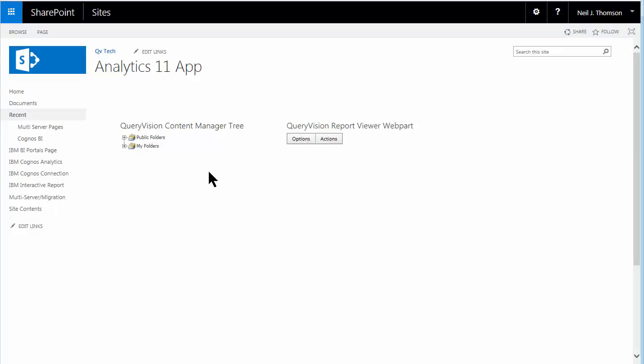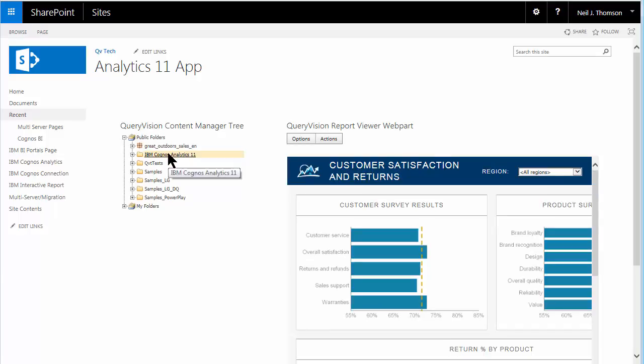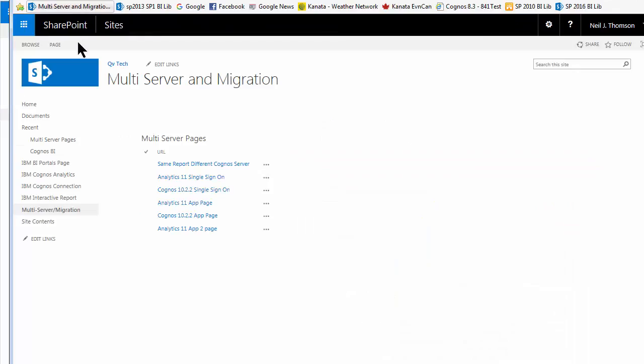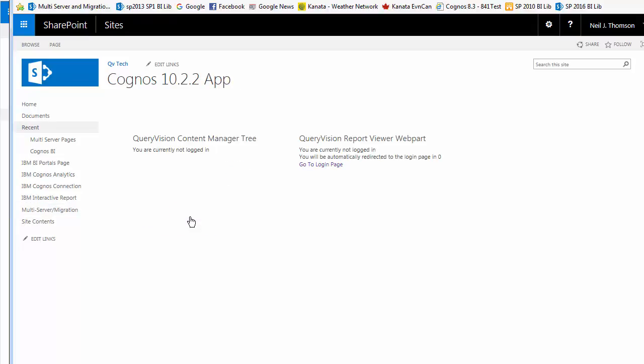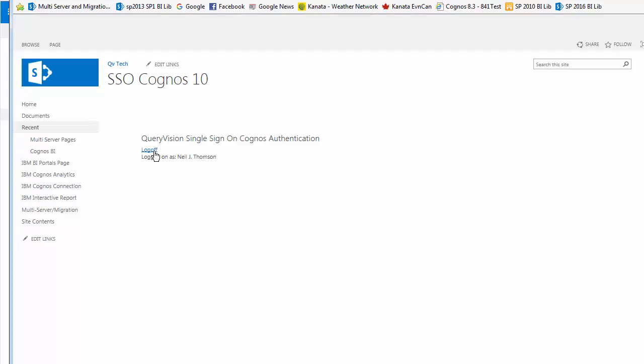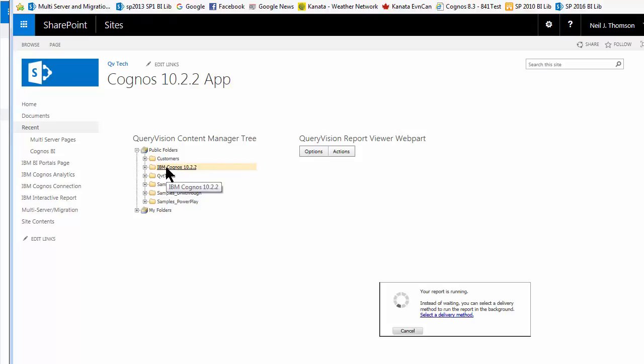We are now logged on and ready to present a report from IBM Cognos Analytics 11. To help identify which IBM Cognos server we are connected to, we have named a folder in Cognos Content Manager with the version of Cognos, as you can see here. Let's start our second scenario in a second session, which uses single sign-on to connect to IBM Cognos 10.2.2. Again, we have automatic logon disabled so we can see the process. So let's log on. Back on the content page, we can see we are connected to Cognos 10.2.2 and showing a sample report.